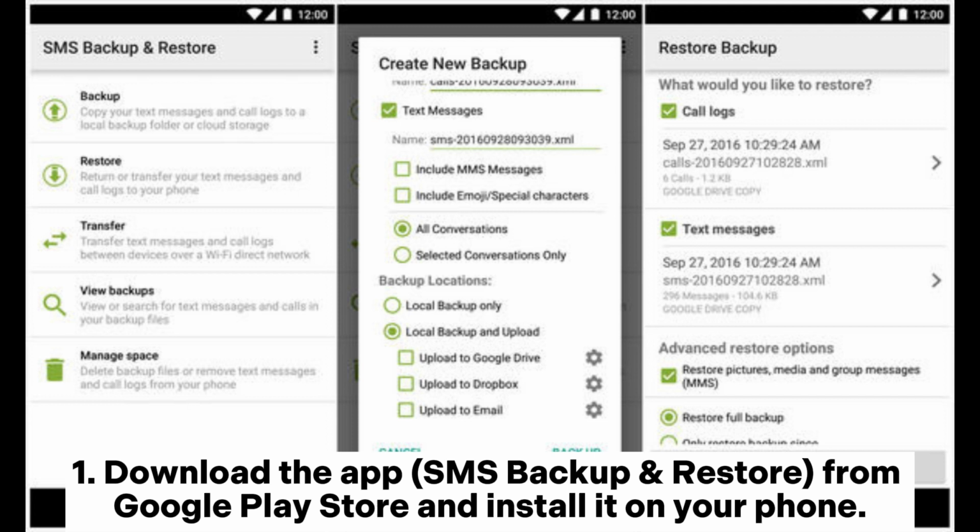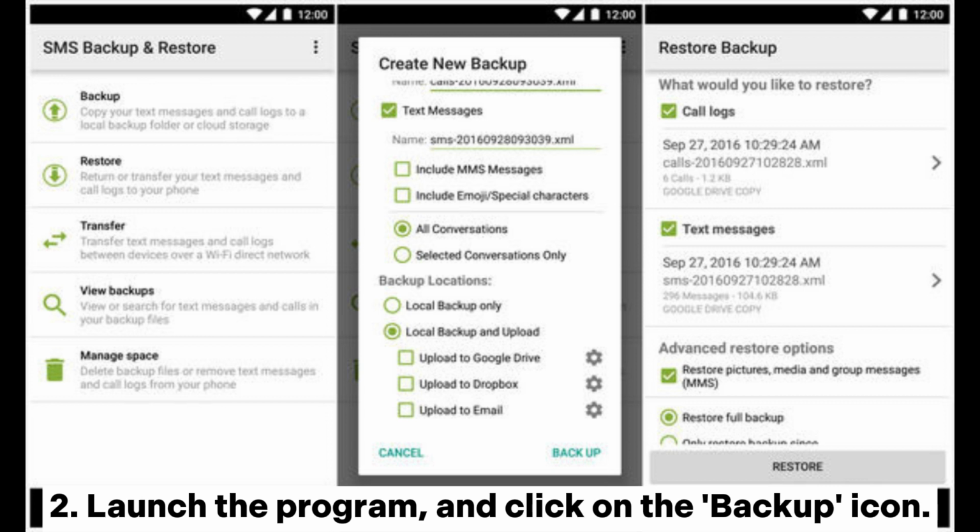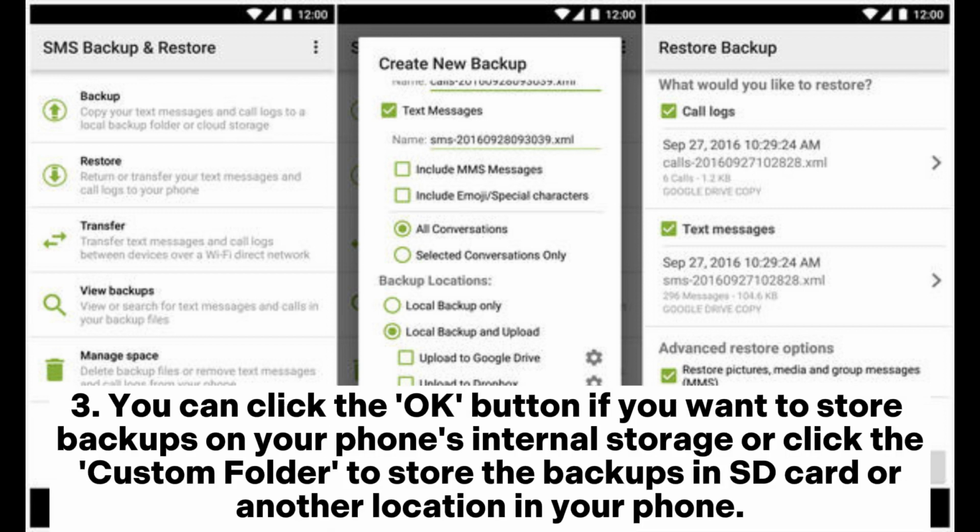1. Download the app SMS Backup and Restore from Google Play Store and install it on your phone. 2. Launch the program and click on the backup icon. 3. You can click the OK button if you want to store backups on your phone's internal storage, or click the custom folder to store the backups in SD card or another location in your phone.